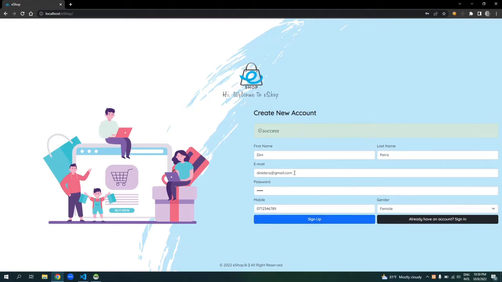And I must say that you don't have to click on the sign up button each and every time you enter your details. You can simply enter all the details at once and then sign up. I just wanted to show you guys the errors, and that's why I clicked on the sign up button so many times. So let's get into my code.